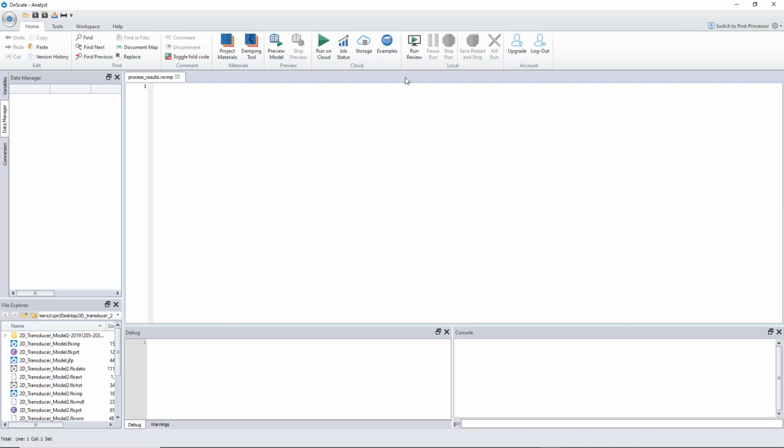The button here, for example, became activated, and now it's run review. So even if you have only the cloud available, review will be available to you locally on your computer. So you can run post-processing scripts even if you do not have a local license. So let's start with how you can visualize your results.